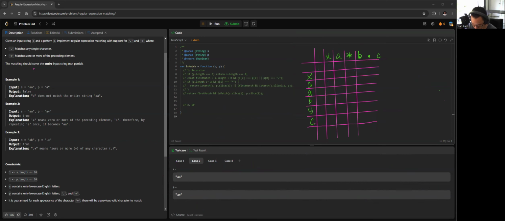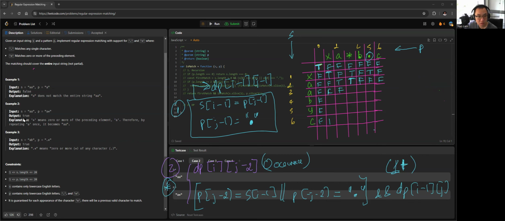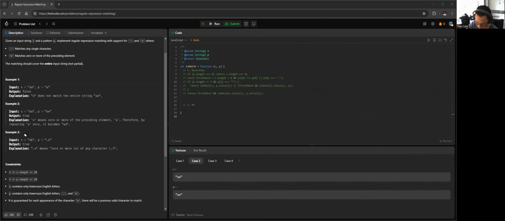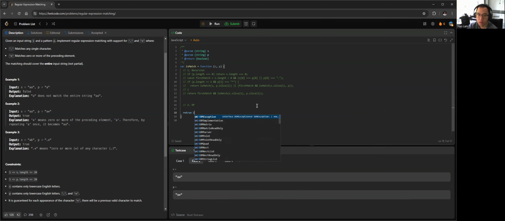Okay, so let's code this up. Let's see. We need to return dp at the end, with s length and p length. What is our s length here? It's going to be s dot length. And p length is going to be p dot length.